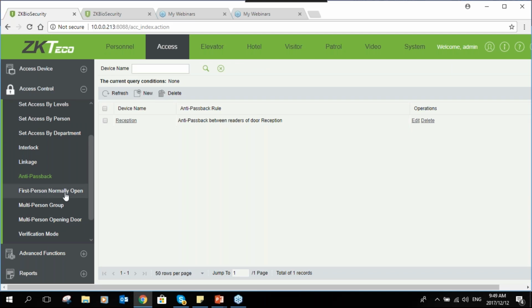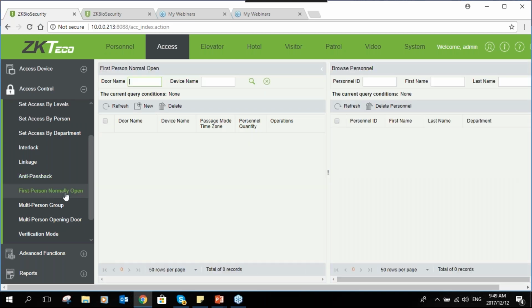And then we can go to the first person normally open. The first person normally open is the first person who normally opens the door. So if you allocate this function to someone, it means that person should be the first person in the building to open the building before anyone else can gain access. So should you need to use this, you need to give this privilege to someone who's always on time, because you can't risk everyone waiting outside for someone to come and open the door.